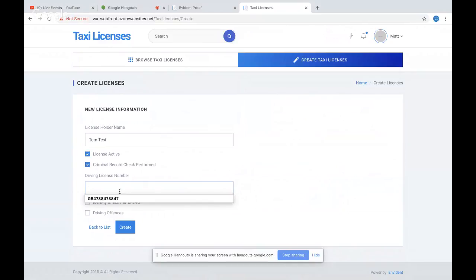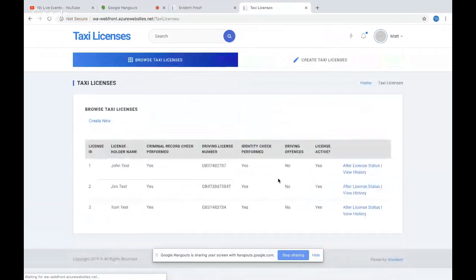In a real line business application, you'd have API calls, you'd have documentation, you'd have scanned evidence. All of this can be submitted to the evident proof service for speed and simplicity. In this demo, we just have a checkbox to represent that data. So let's put in driving license number. Again, you'd have a scan of the driving license and say that an identity check has been performed. So we're going to go ahead and create this license.